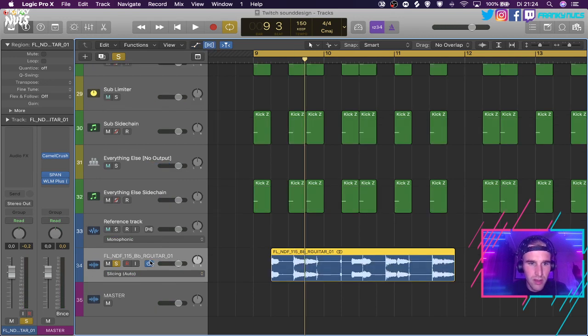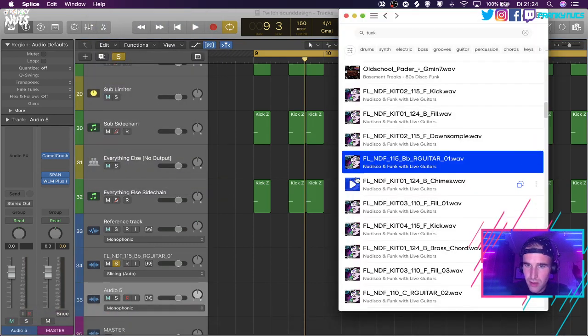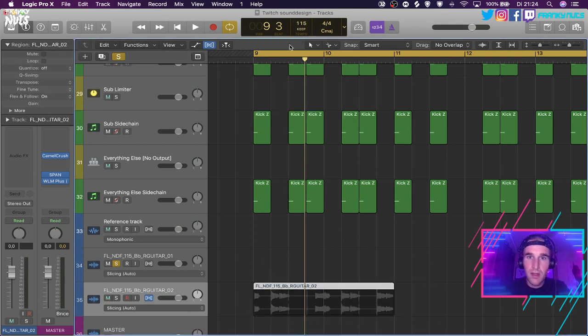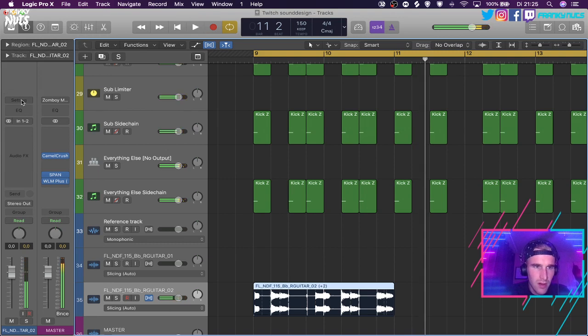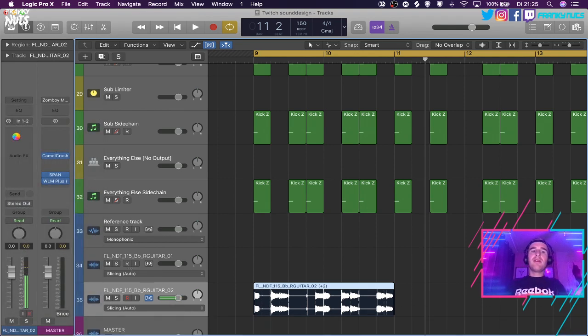I'm too late already. Yeah, okay, import it again. Gosh, should have done this before. Time stretch. So 115 to 115, let's go. Maybe a vocal chain could work on this. Maybe could be this one. But it might be too much distortion though.